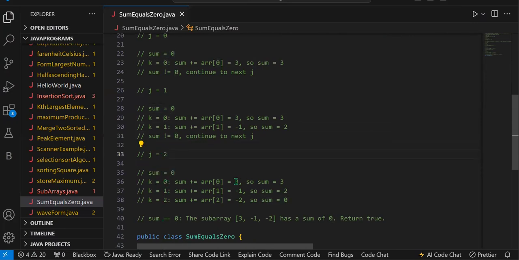When k is equal to 0, I got 3. When k is equal to 1, I got minus 1. And when k is equal to 2, I got minus 2. By adding all these, we got 0. This is plus 3, and minus 1 minus 2 is minus 3, and plus 3 minus 3 is 0. So finally we got 0. Sum is equal to 0, so that's why we have to return true.